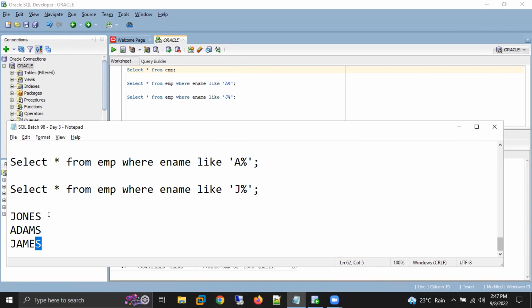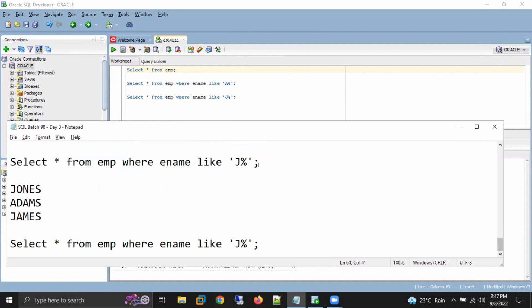The last letter is the only thing we have common in these 3 names. So it means by using the like operator, I can go with the last letter also. Here I'm going with the first letter, and in the same way we can go with the last letter. If I want to go with the first letter, I give the letter first and then the percentage sign. But if I want to go with the last letter, it is vice versa. First we have to give the percentage sign and then the letter you want.